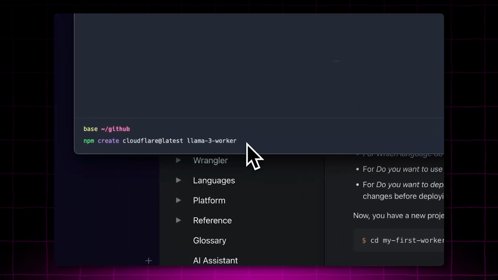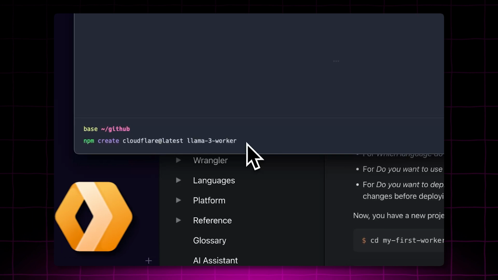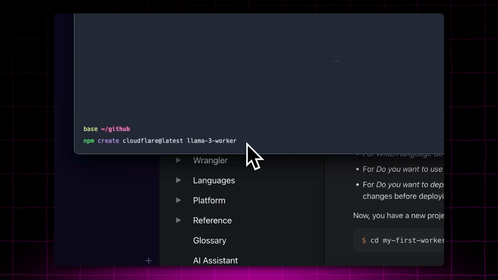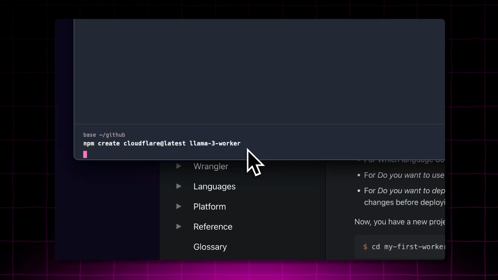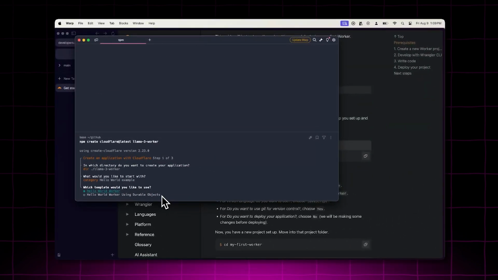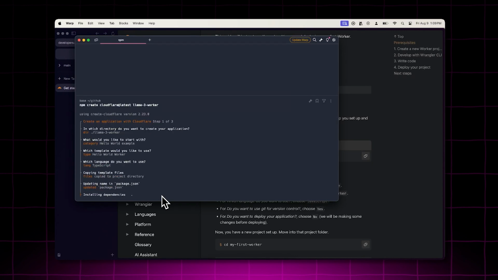First of all, let's create a new project to house the Cloudflare Worker code. Workers are the serverless platform offered by Cloudflare. We can use npm create cloudflare, which we'll call the Cloudflare CLI tool, and set up the boilerplate for us.